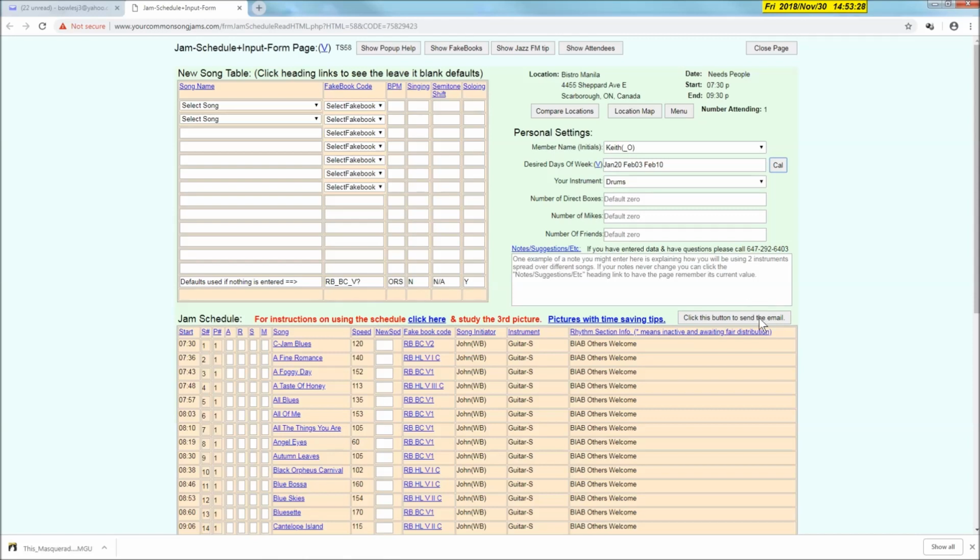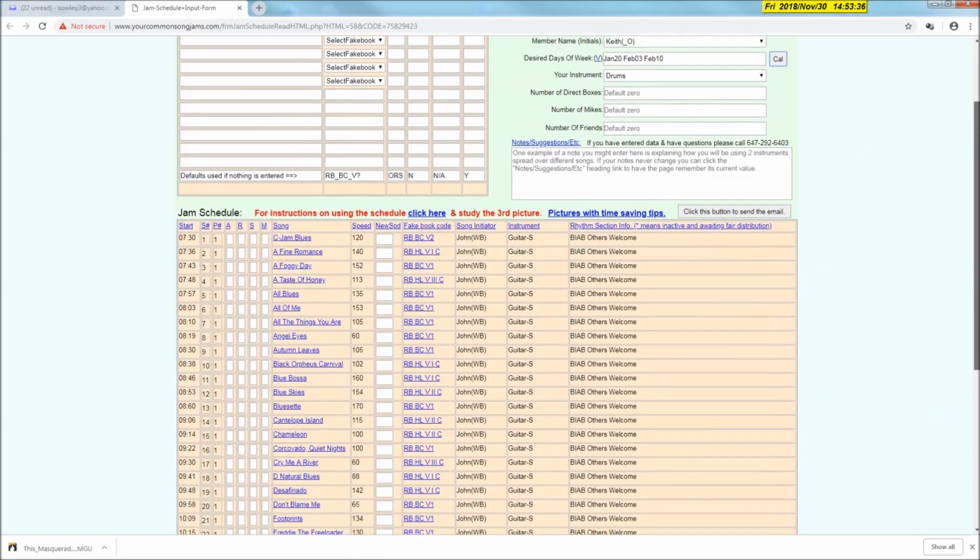Okay, so once he's done that, he would click the send email button to send the email off to me, and I would pick a date from the dates he selected, and away we go.